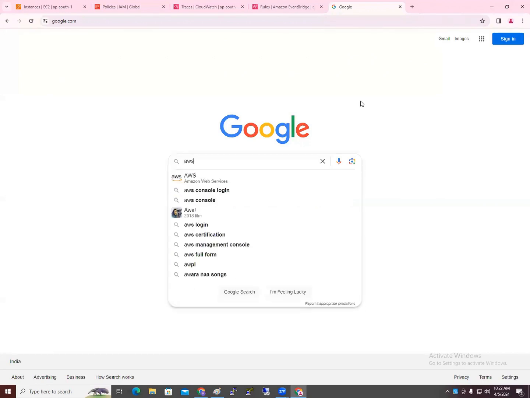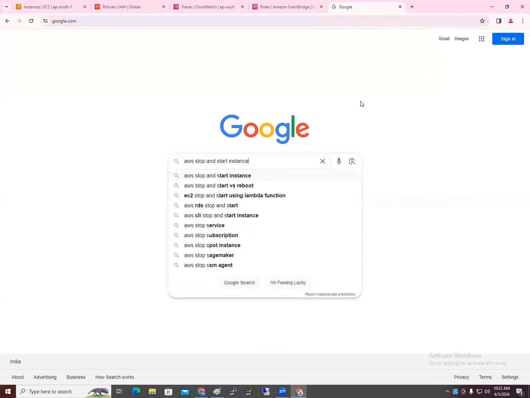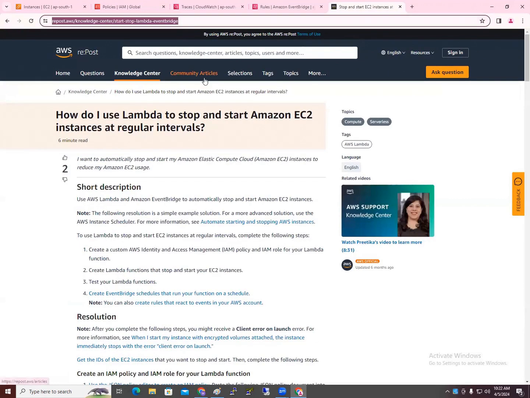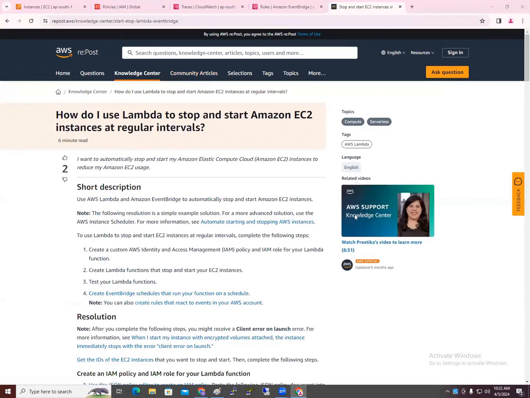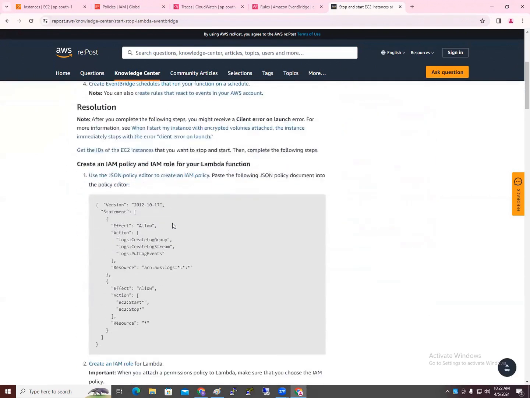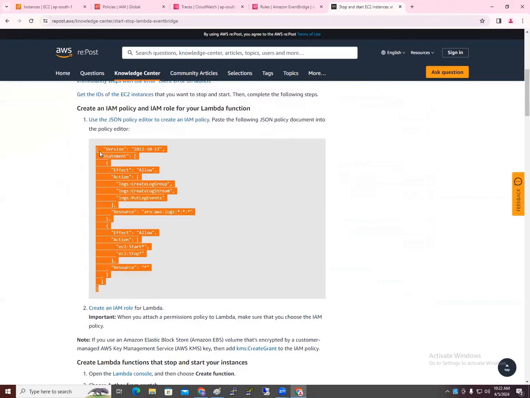So AWS stop and start instances, EC2 Lambda function is there now. Do you see the first link? Read that. I am giving this URL here. Read it. How do I use Lambda to stop and start EC2 instances at regular intervals? This is our right thing or not? Do you see this here? What do you do? Copy.